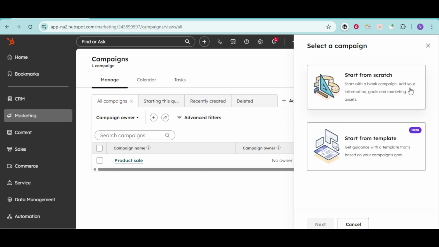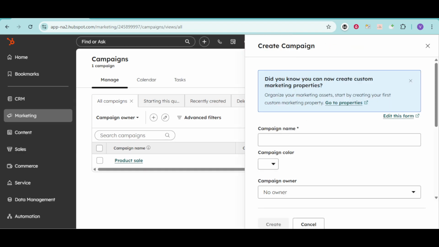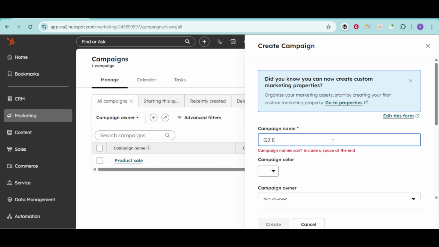The first thing you'll need to do is give your campaign a name. This might sound simple, but it's an important step. The name you choose should be descriptive enough for you and your team to understand what this campaign is about at a glance. Think of it as the campaign's identity. A good name can help you stay organized, especially if you're running multiple campaigns at once.